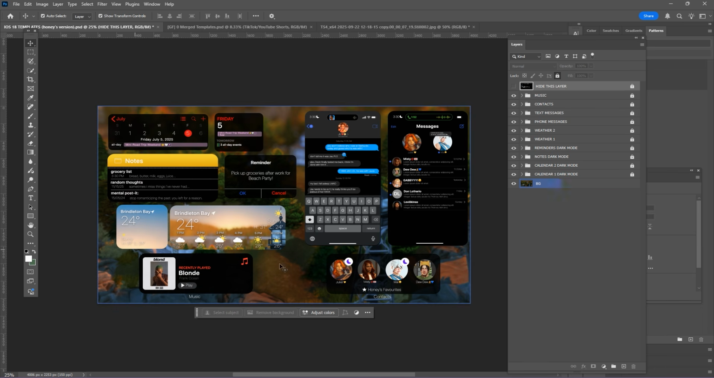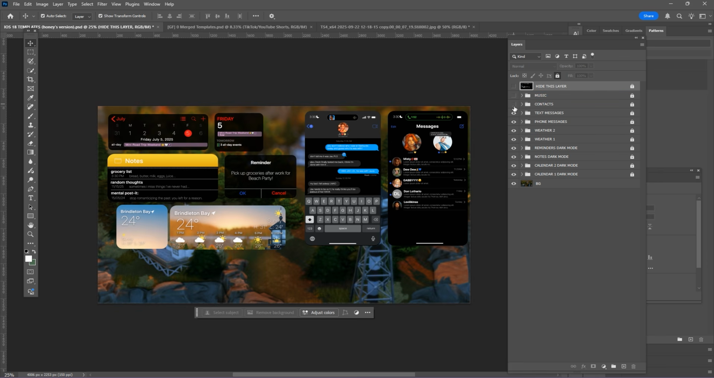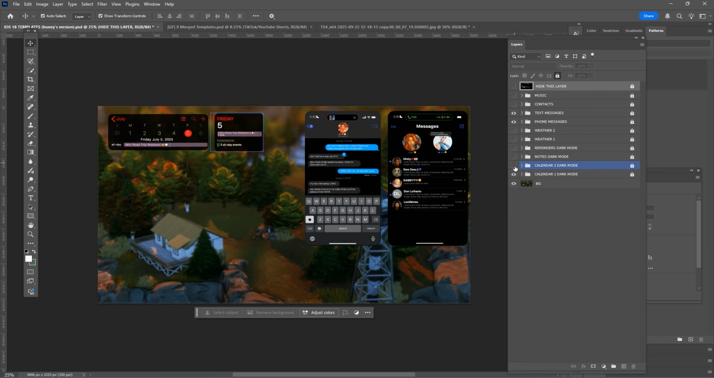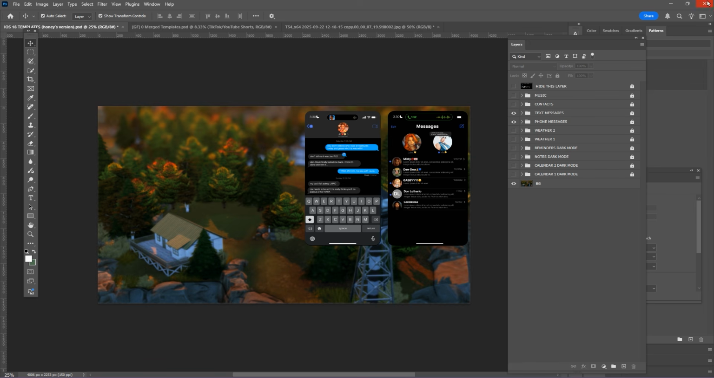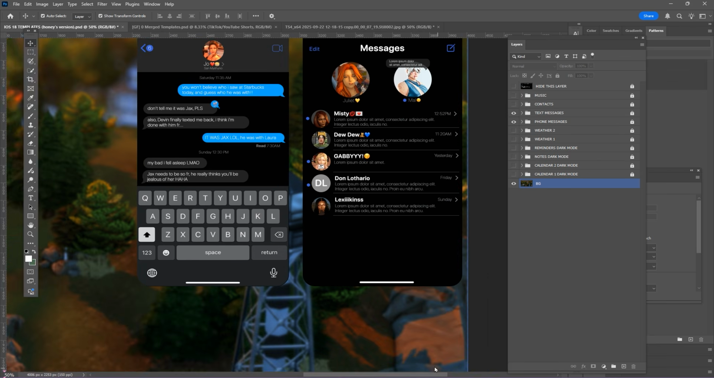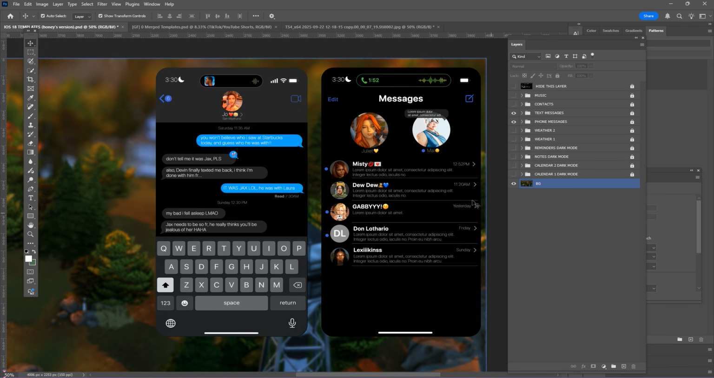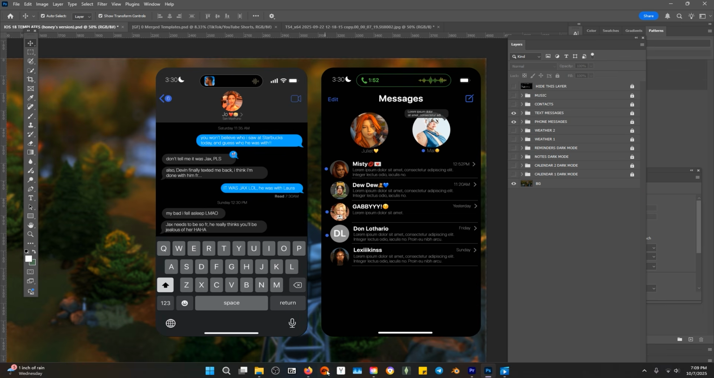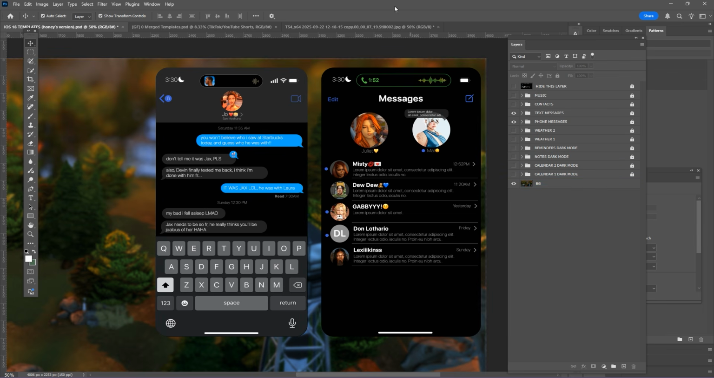Now, you can use whatever you want from here, but for the sake of this video, I'm just going to use the text messages. Now, as you can see, there are two options here. And listen, in episode 1, I did the transition from this one to that one. And when it comes down to it for this one, I didn't do anything different.